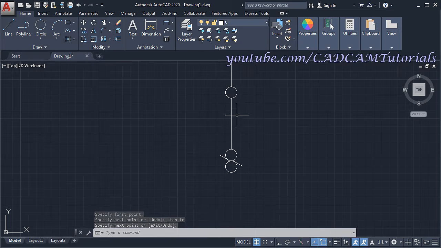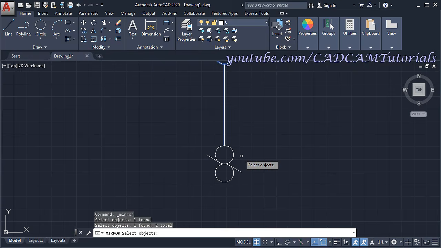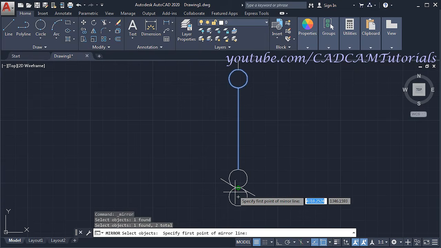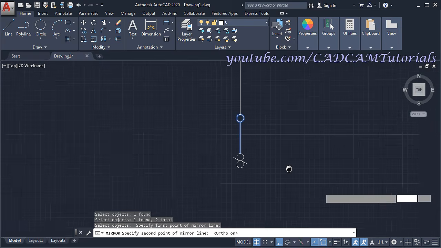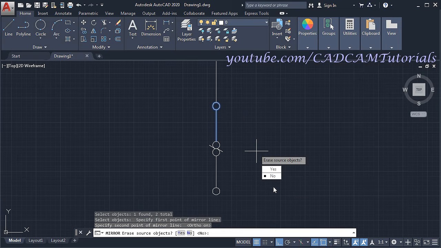Then we want the same shape on the opposite side like this. So we'll mirror this. Click on mirror, select this line and circle, enter. Then our mirror line will be starting from this quadrant. Take your cursor on the right side, make ortho on and click on no.